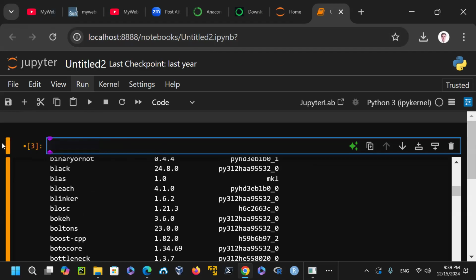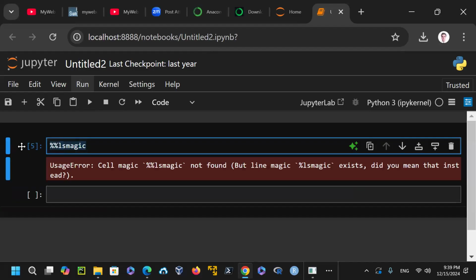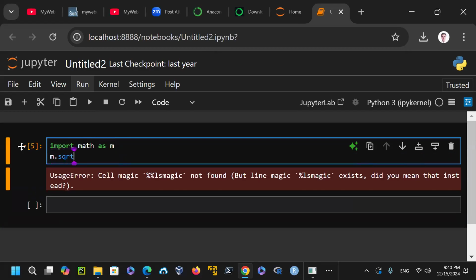If you use the percentage here, this one says list magic. Let's see if the cells are available. Yeah, the cells are not available. That's interactive Python. So what you could do is use regular Python. Say import numpy as np, or just say import math as m, and then m dot square root of 100. You could just get that one and just run it.